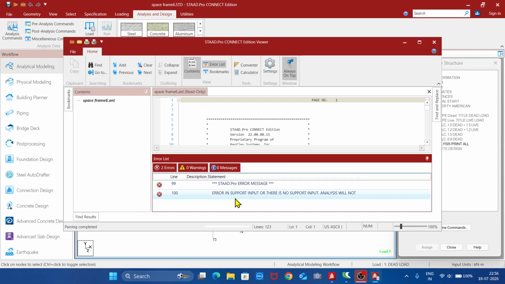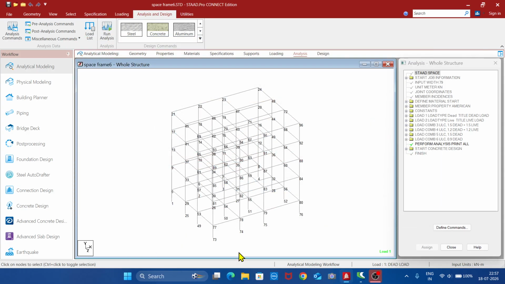It says that there is an error in support input, or there is no support input. Sometimes we might have forgotten to give the support condition. Here you see there is no support given at the base. So let us assign support and then rerun.